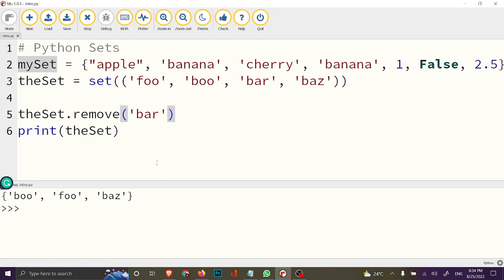We can equally use discard to remove an item. Just take note of this method. We still have the same results. Now, if the item to remove does not exist, the advantage is that discard will not raise an error. Let's say we want to remove an item like zoo that is not in the set, and then we run this. You can see no error is raised.